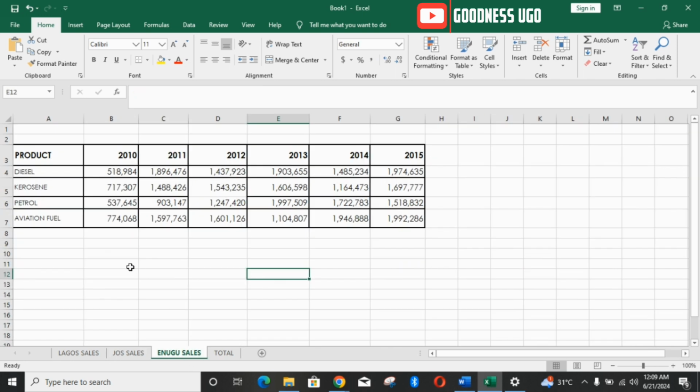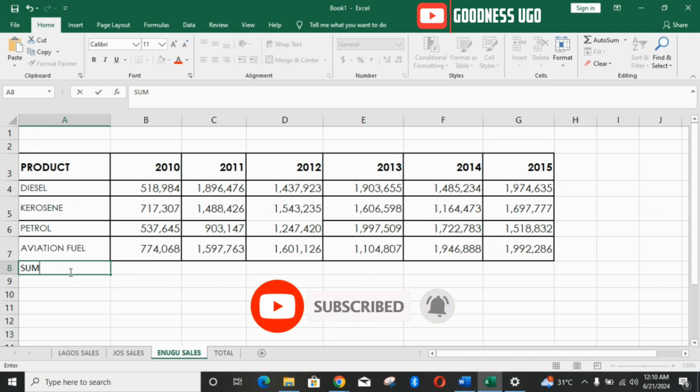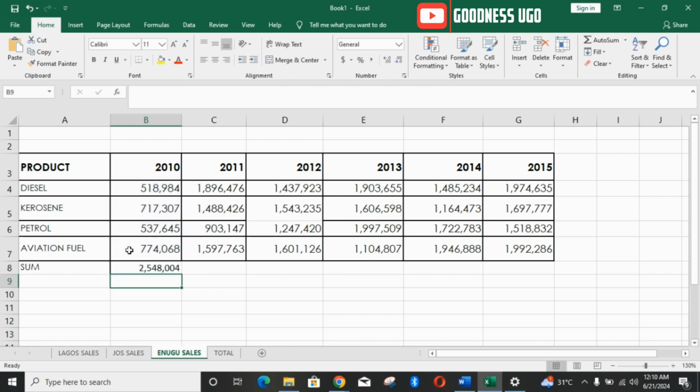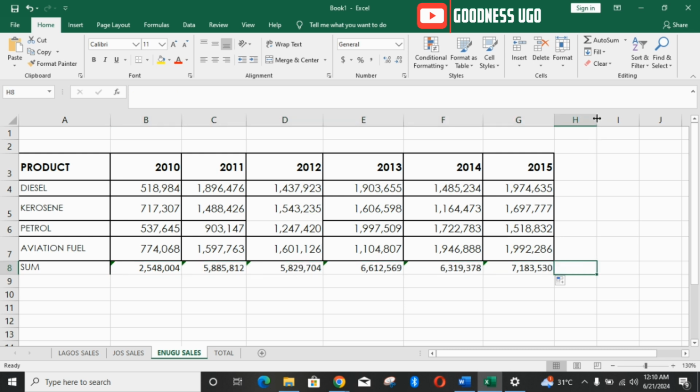Let's go over to Enugu and do the same thing there, increasing our view. Come here, sum, equals to sum, bracket open, B4 to B7. Close the bracket, press enter. Now for that we come here and drag it over to the other side. You see now we have gotten the sum for this.